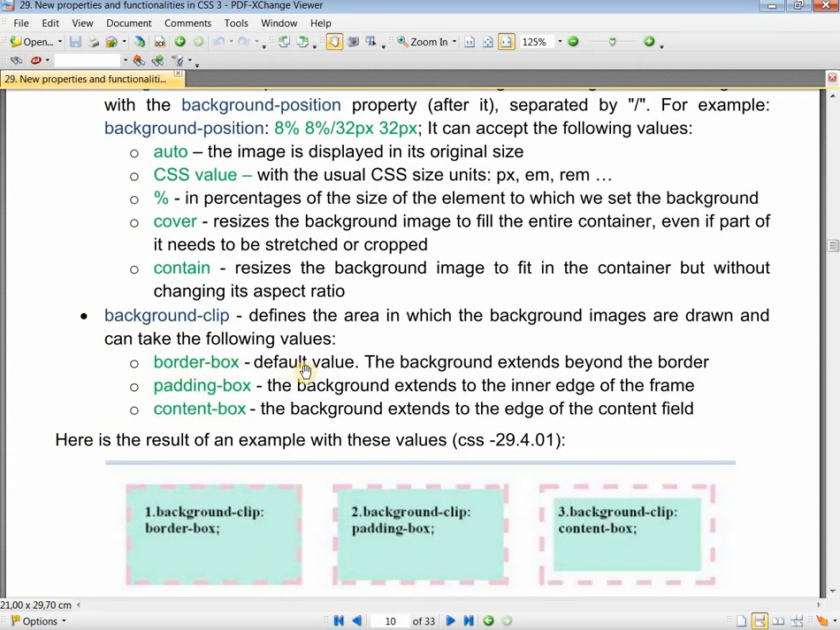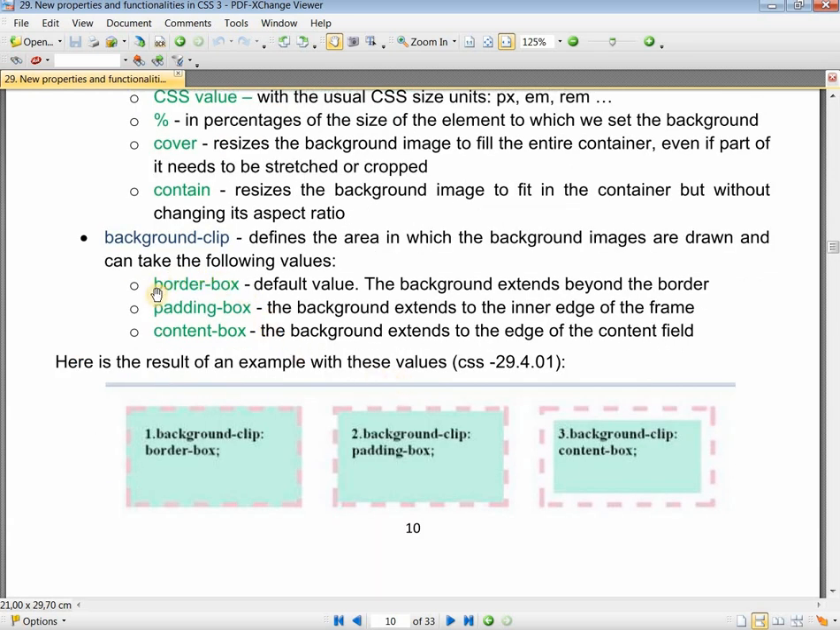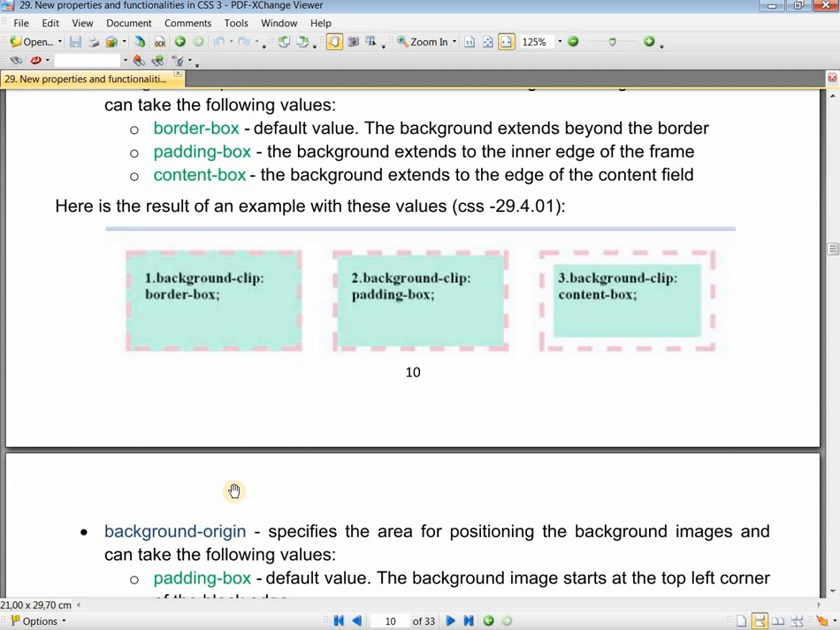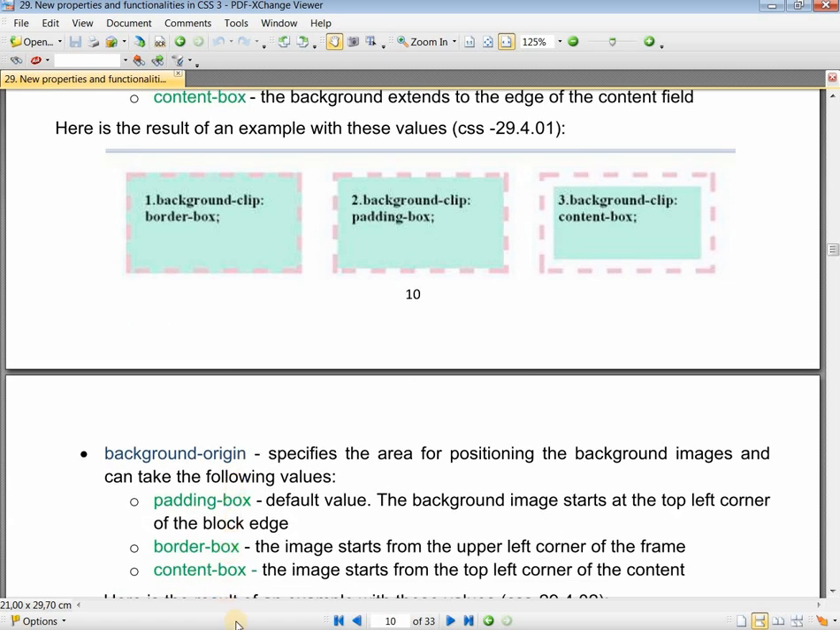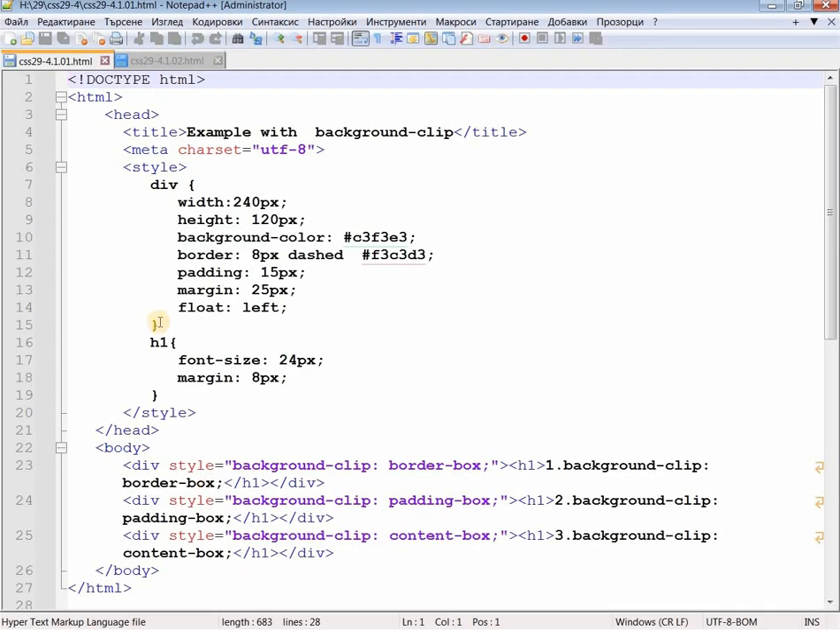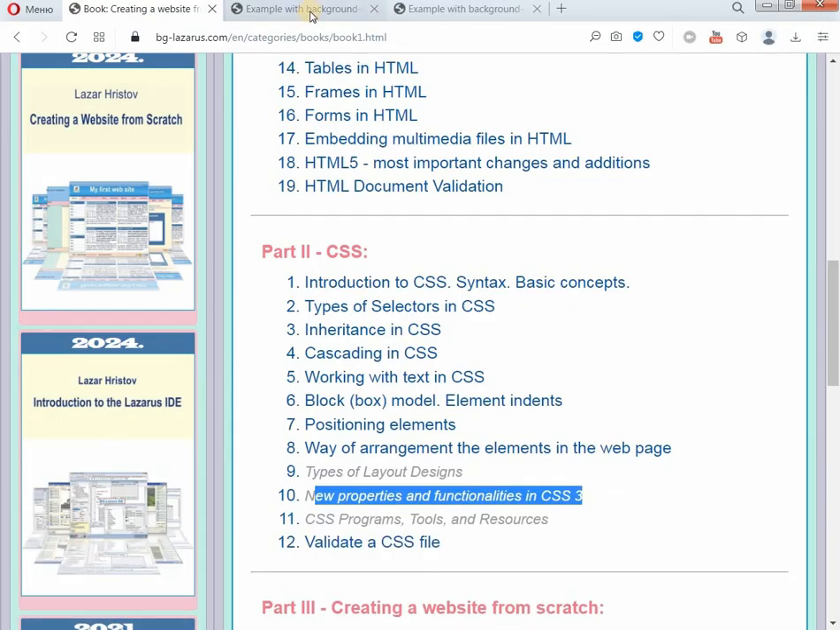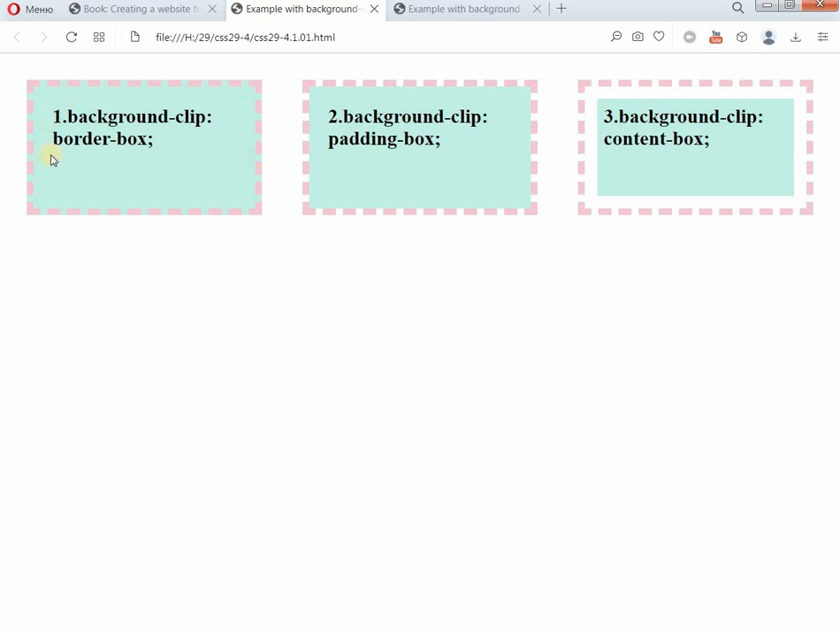Background clip defines the area in which the background images are drawn and can take the following values: border box, padding box, and content box. Here's an example. Let's see it right here and now. Let's open it in the browser and look at it. Here's the border box property, the padding box property, and the content box property.